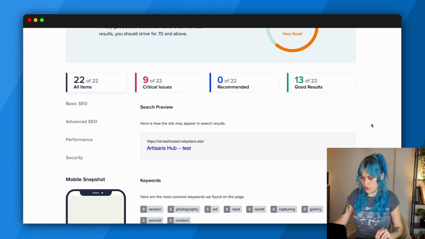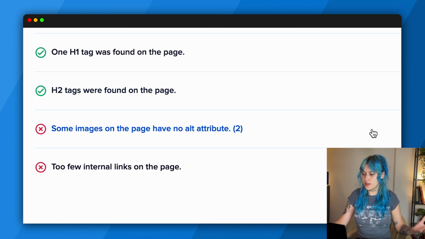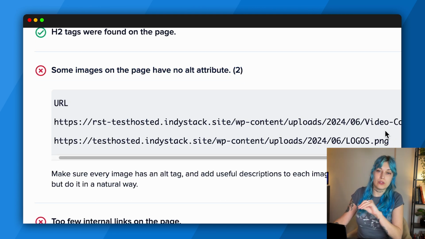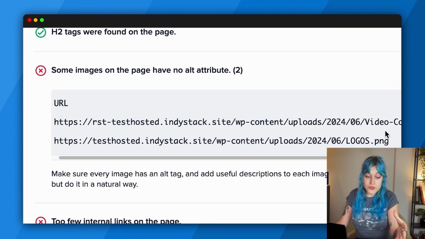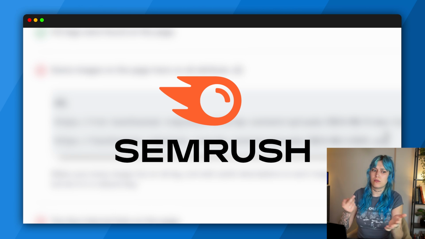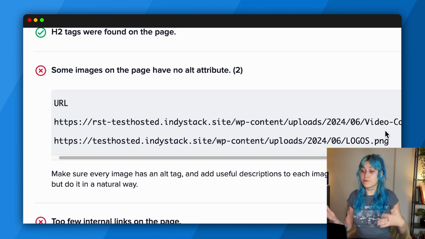So let's scroll down. And yep, some images don't have an alt attribute. The thing here is that it will show you the URL. So you will have to locate it on your page. A tool like SEMrush, for example, if you use it for SEO, you can add the whole site. It will show you the link to the page and image. But I think that's paid. That's paid if you want to use it on multiple websites. So this is a very handy and free tool.